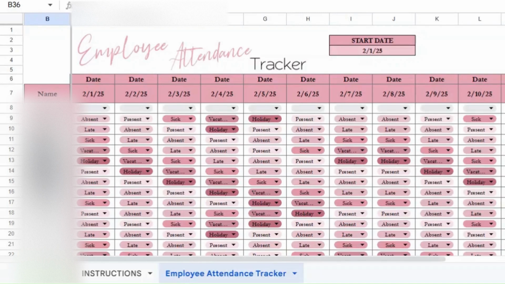Hey guys, if you are a business owner or work in human resources, this employee attendance tracker is perfect for you. So I'm going to show you how it works. It's available in Google Sheets and Excel, and we're in Google Sheets now. And so here we go.